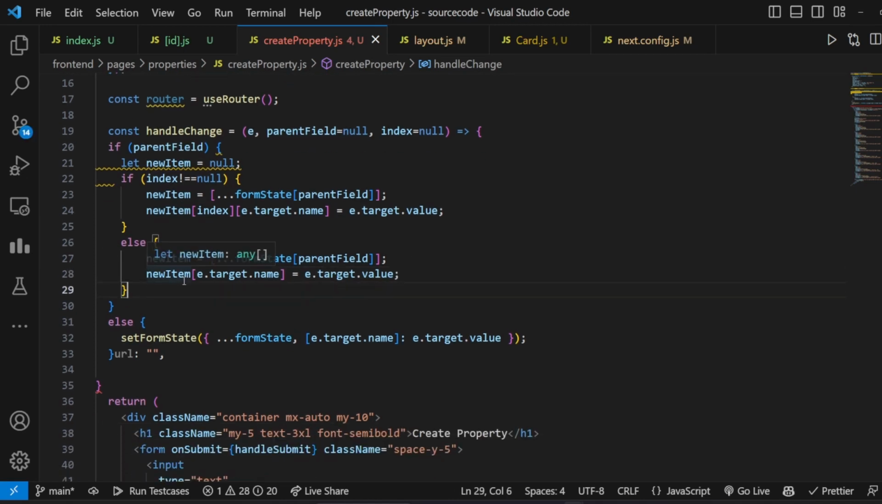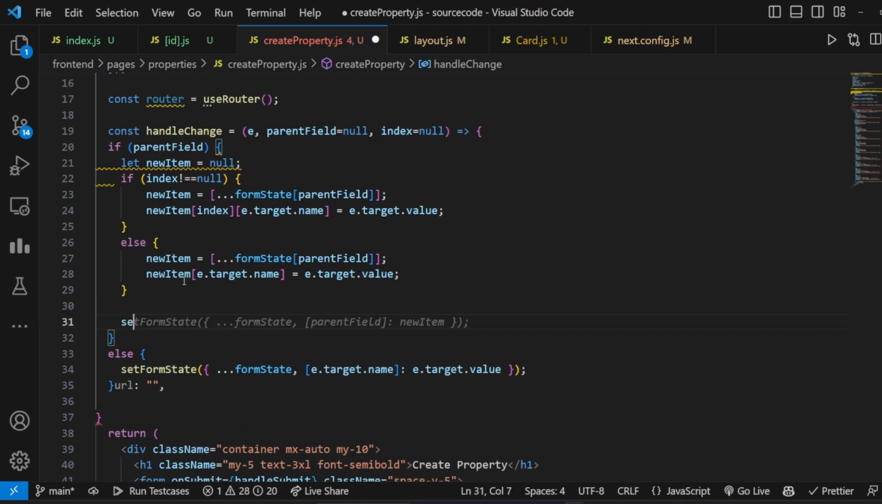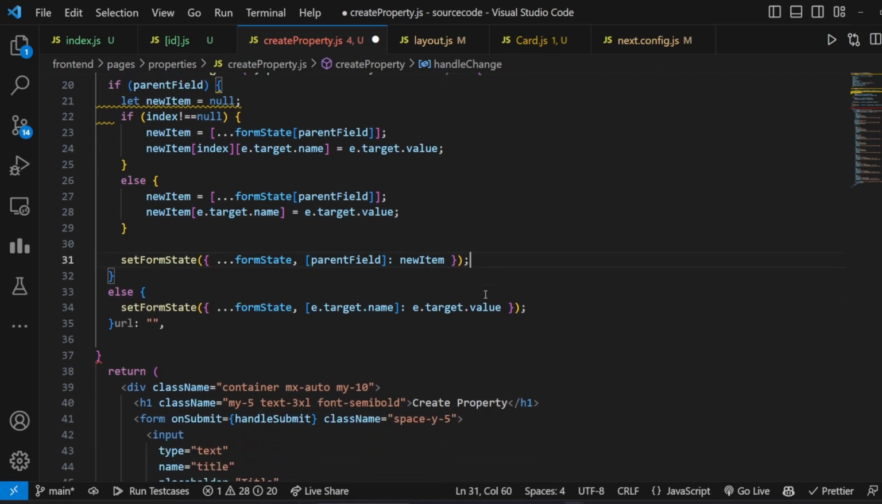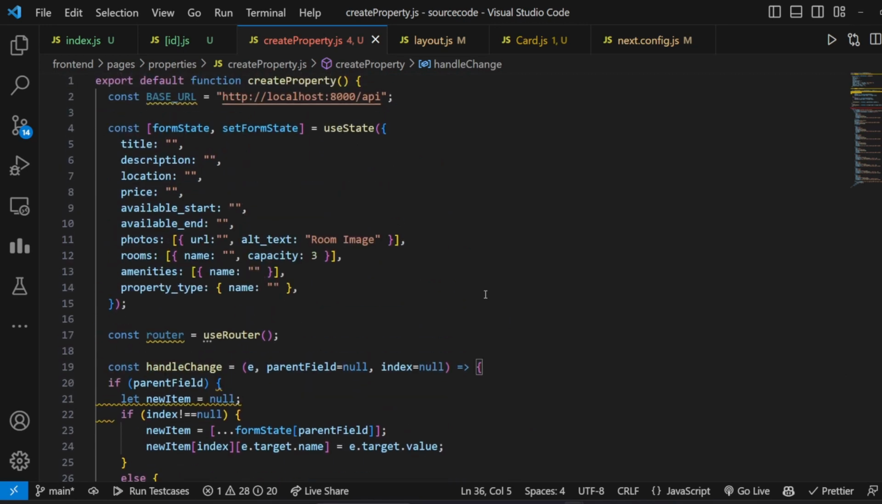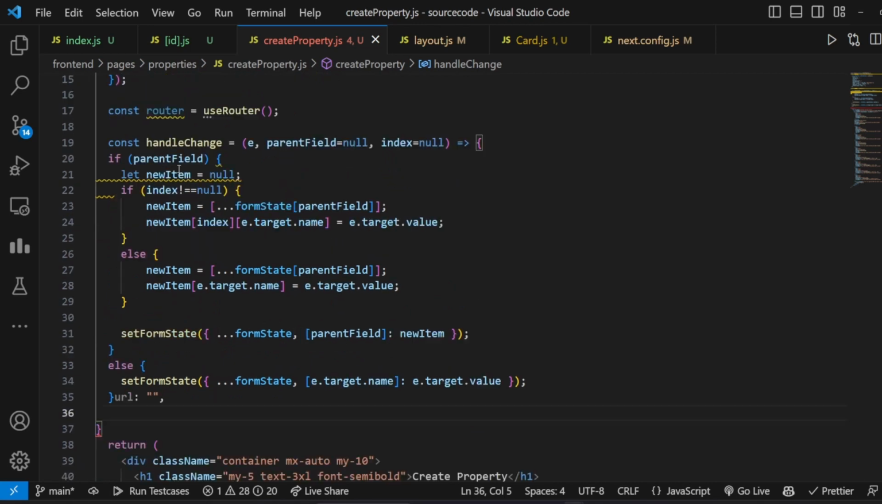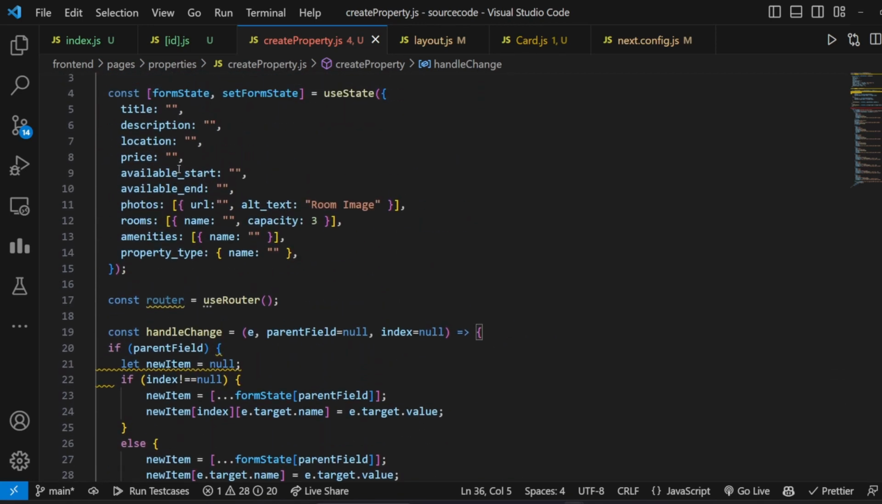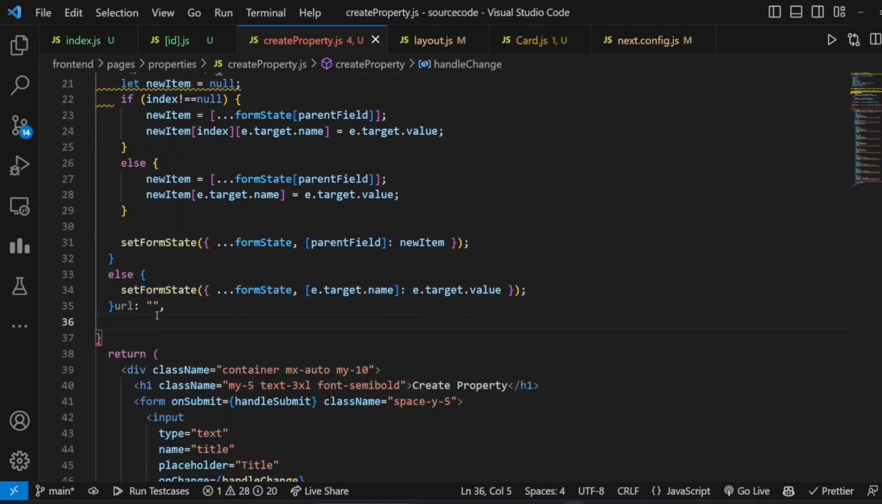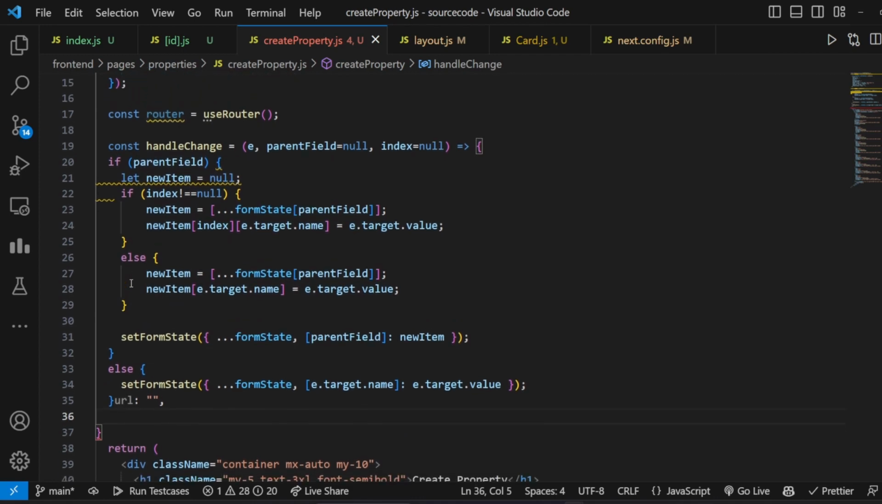And once you update the value, once you get the new item, you have to set the form state. So you will take the previous form state, and then you're taking the parent field, whatever that field is, like the previous field, and you are replacing it with newItem. So that is what we'll be doing here. This will fix the issue we have, and this will take care of the complication that's there. So that's great, and this is fine, this is over.